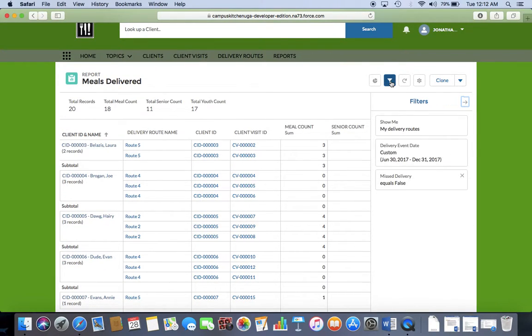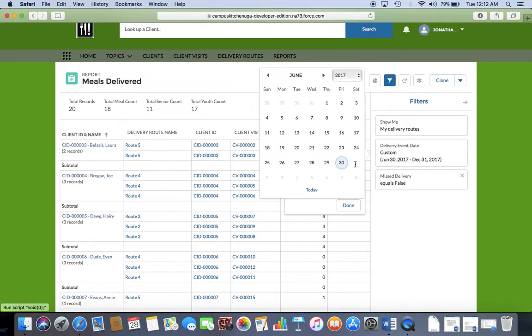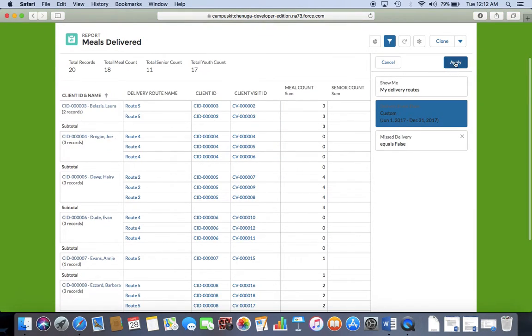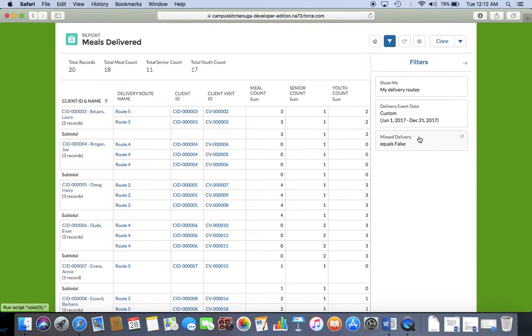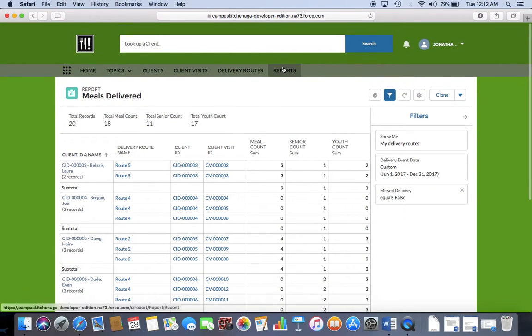This can be filtered by delivery event date, so right now it's kind of like half a year, or missed delivery equals false, which is how we've arranged it thus far. So obviously if it's false, that would mean that you have only the meals delivered, but of course you can click on these filters to change them. So this is custom range. You can just click on the map and change it to whatever you want. I'm going to change to the first. Click done, click apply, ta-da. We now have a different, slightly different, not vastly different report.